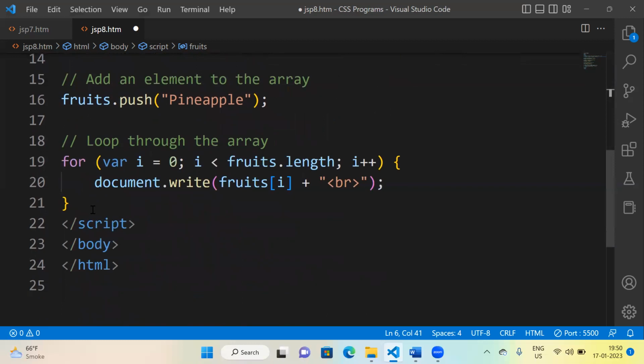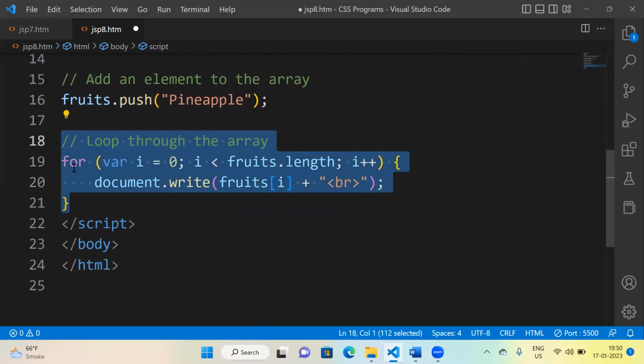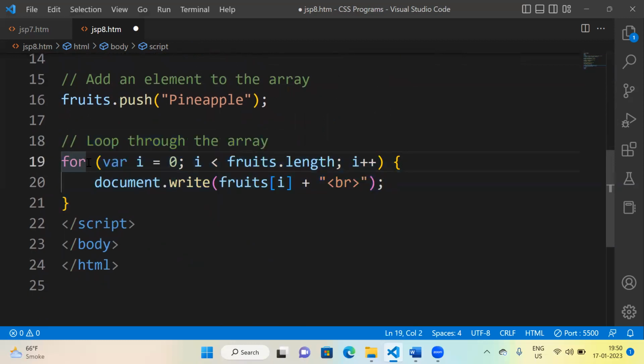Okay. Now we are using the looping method here. You can see that this is the looping method. This is the for loop. Normally a for loop has three parts. The first one is initialization, the second one is the conditional check statement, and the third part is called updation. So initially there is a variable I. This I is a variable whose initial value is 0.